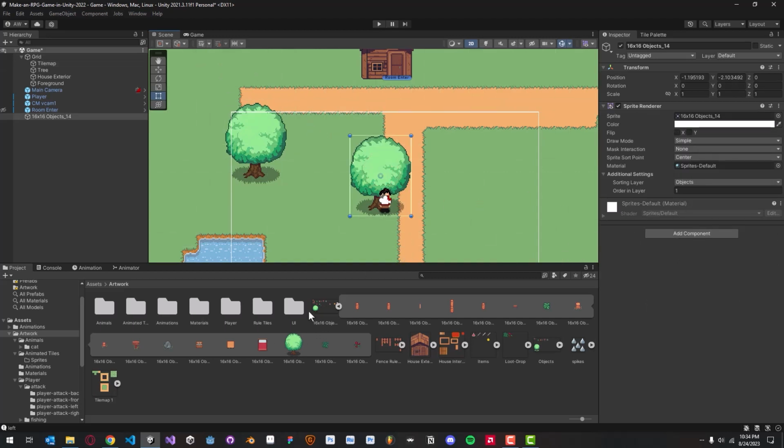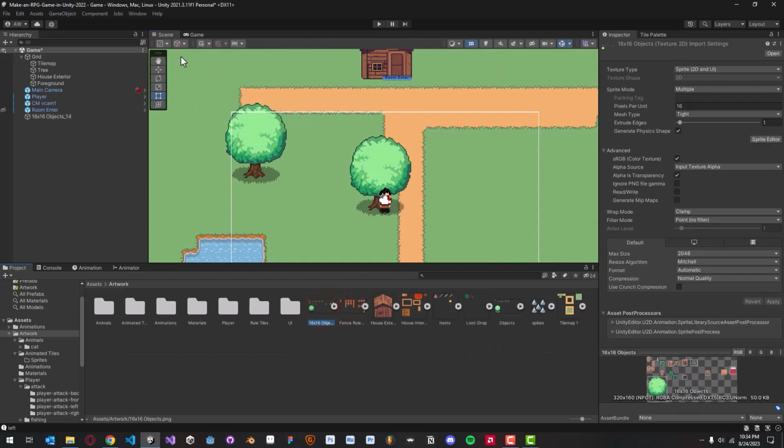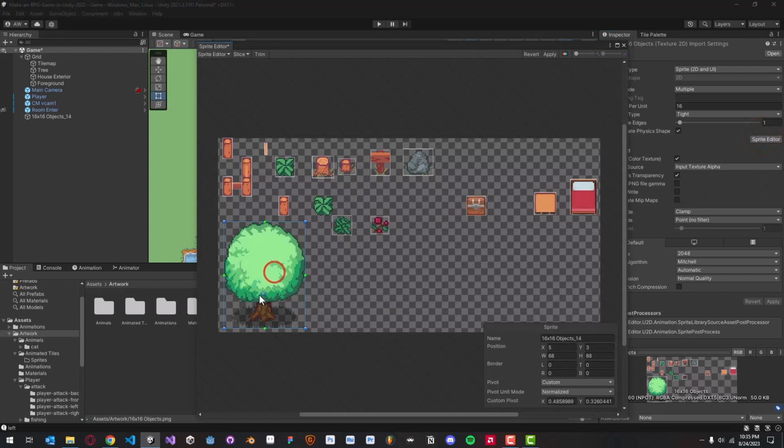And by the way, we can modify the pivot point if you go to look at our sprite and edit the pivot point. We can drag around the pivot point and set it wherever we like, and then hit apply.